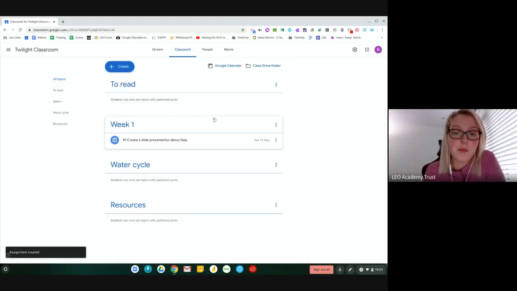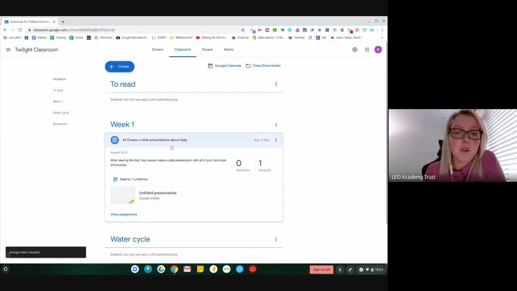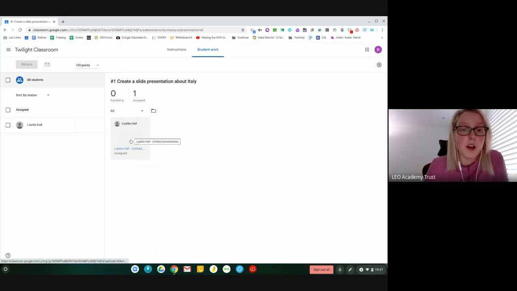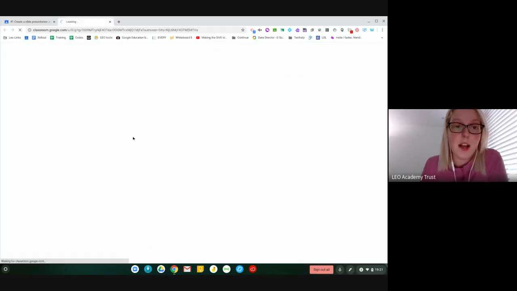We'll just give it a moment. So you'll notice now that that assignment is in there, ready to go. So I can quickly tap onto it and then view that assignment. And you'll notice that when I go in, I've got my student work tab, and this is where I can actually go in and see as my students work on those assignments there. So I can actually open it up.